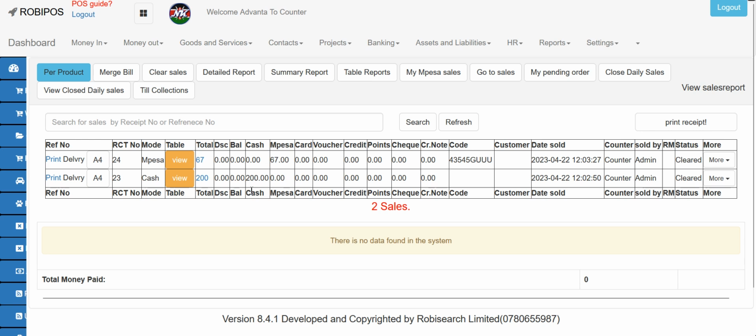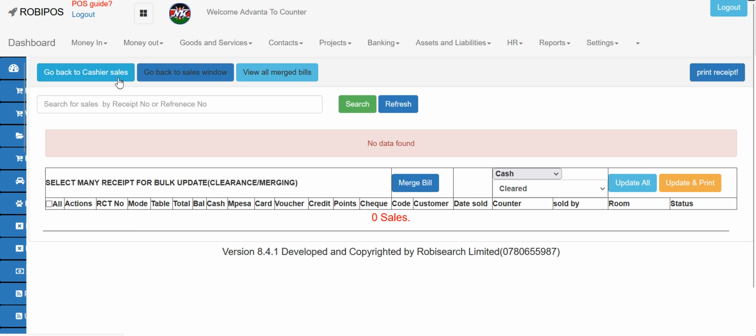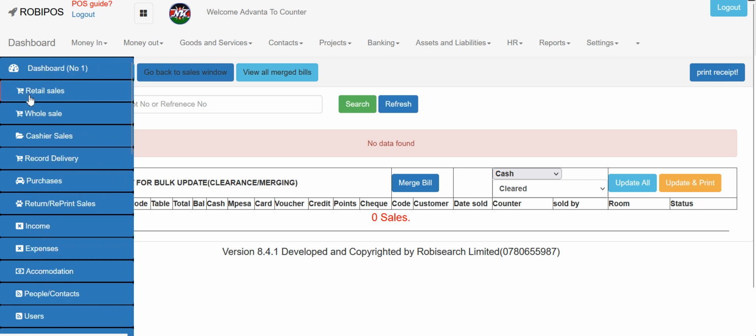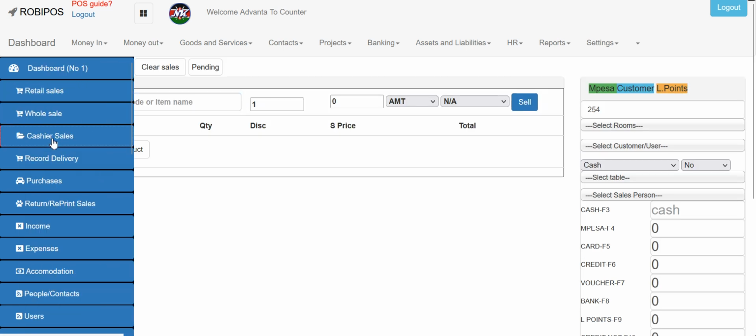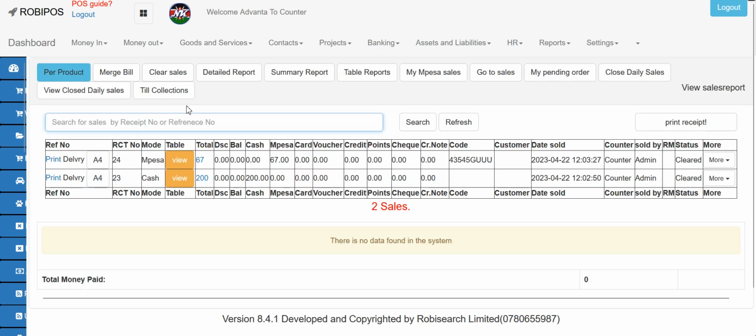So it is easier to know how much is sold through M-Pesa, cash, credit, or any other. Then, if in any case it is a hotel, bar, or restaurant, you can even merge a bill. When you come to merge a bill, it will allow you to do the merging. If you don't want to merge a bill, you can just go back to cashier sales where we were. Then you can also split the bill. You can do a detailed report.